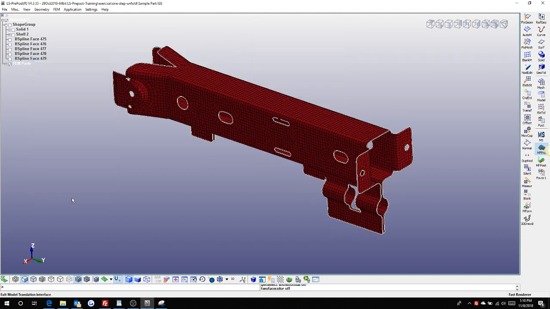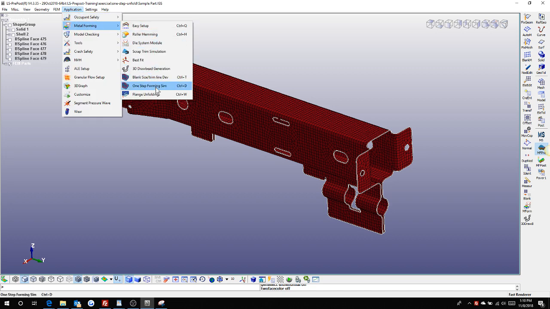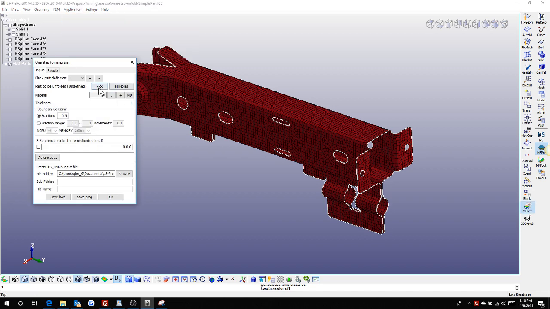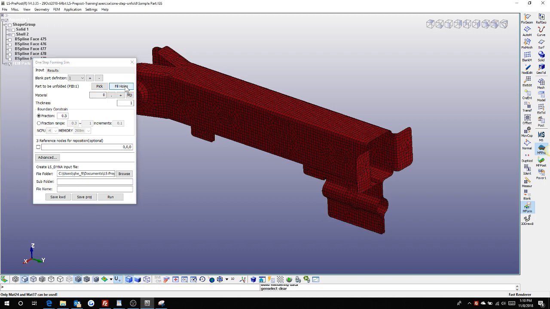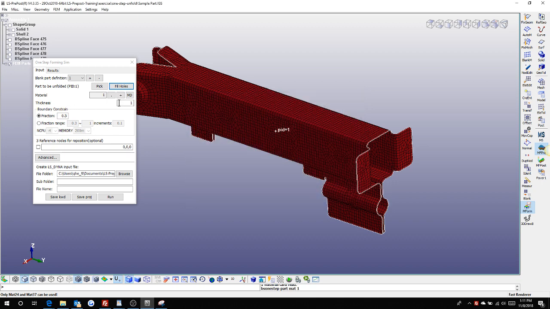Okay, reversed, done. Then we can go to application, metal forming, one step forming sim, and pick the part to unfold, and we can fill up all these patched areas. So we go fill up, and then all the mesh will be created in the opening area. Then we pick the material. We'll just pick a material here, and the thickness, we know the thickness is 1.92, and then these are the new options in this newer version. You can define the boundary constraint.